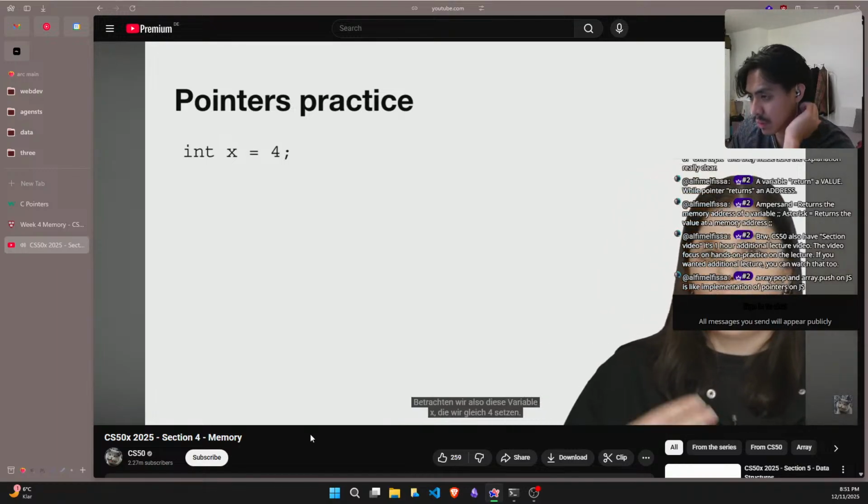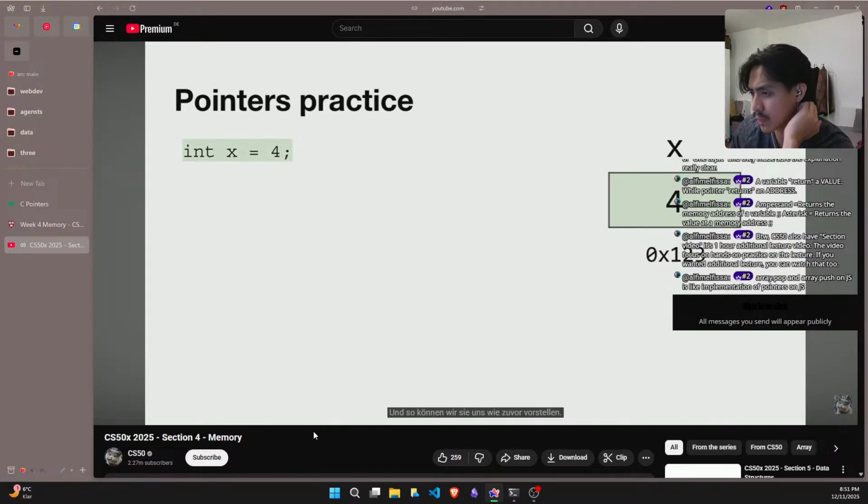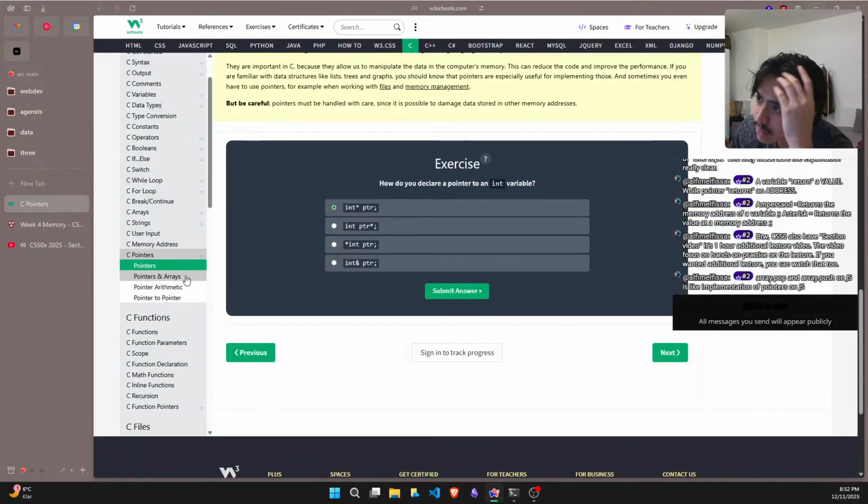So let's consider this variable x that we're setting equal to 4. And so as before, we can visualize it, right? We're creating this new box that has value 4 and some address. For the sake of the exercise, I came up with a fake one, but it'll certainly look different when you're trying to print out addresses on your computer.